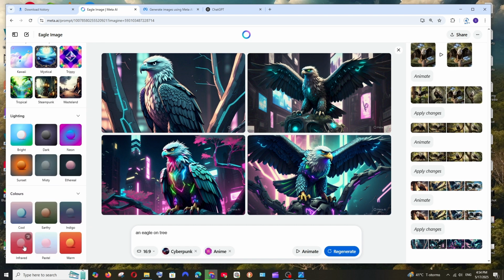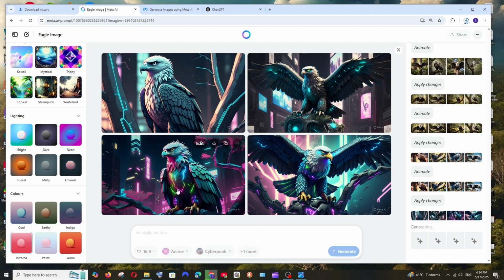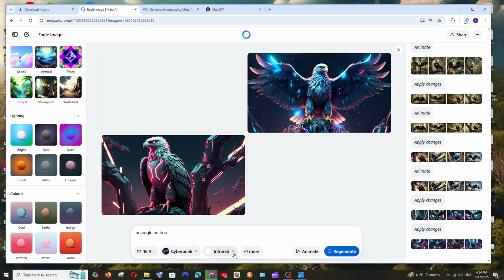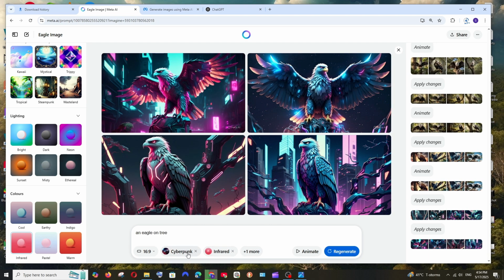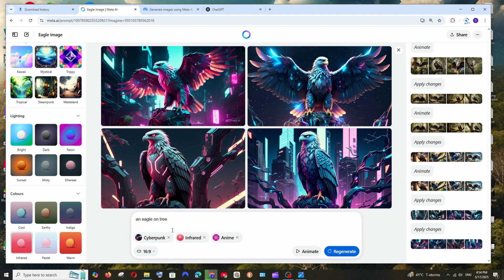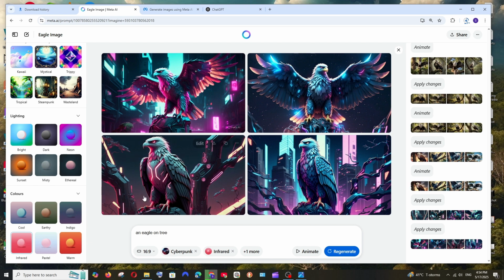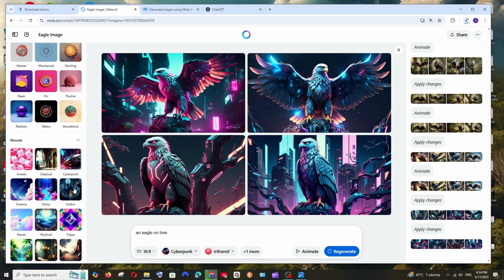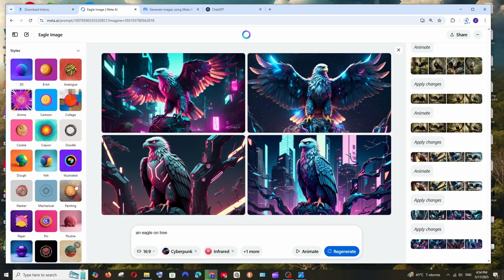For example, if I go with infrared, we'll be having a reddish theme all over these images added with the cyberpunk as well as the anime. So here are the styles, right? It's mixing cyberpunk, infrared and anime. If you want to remove any of these, you can just remove them, but to be honest, it really does a great job not only in the video generation but also in the image generation process.